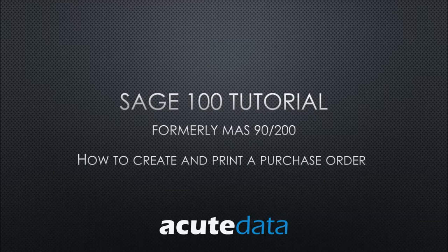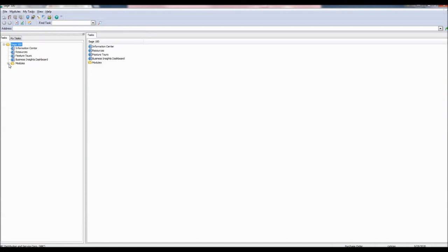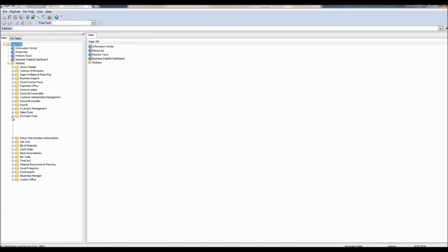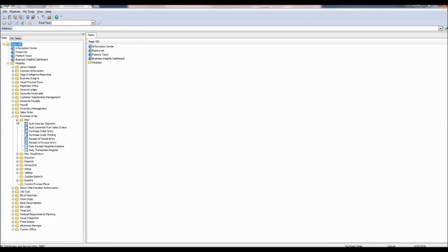In this tutorial, I am going to teach you how to create and print a purchase order for Stage 100, formerly known as Mass 90 and Mass 200. Go to the Task pane and select the Modules tab. Click on Purchase Order, open the main folder, and select Purchase Order Entry.